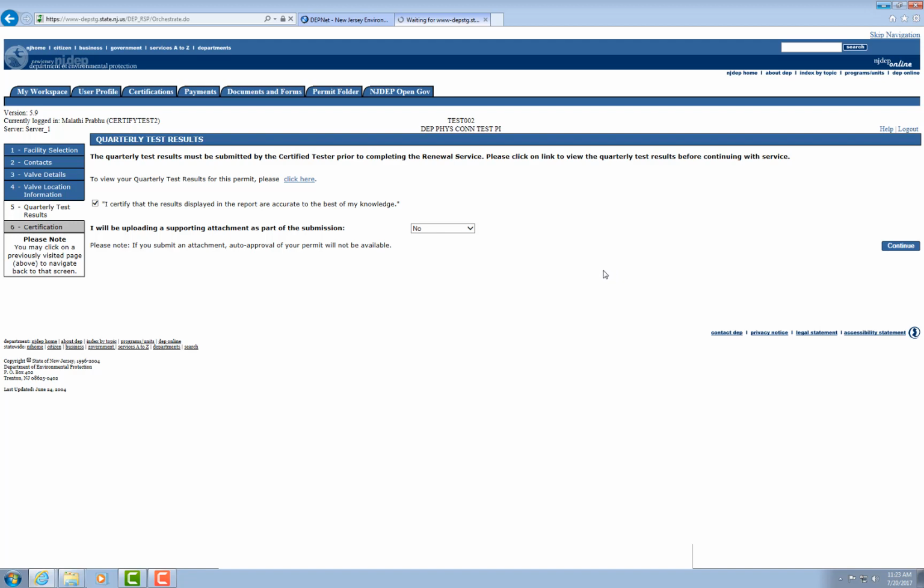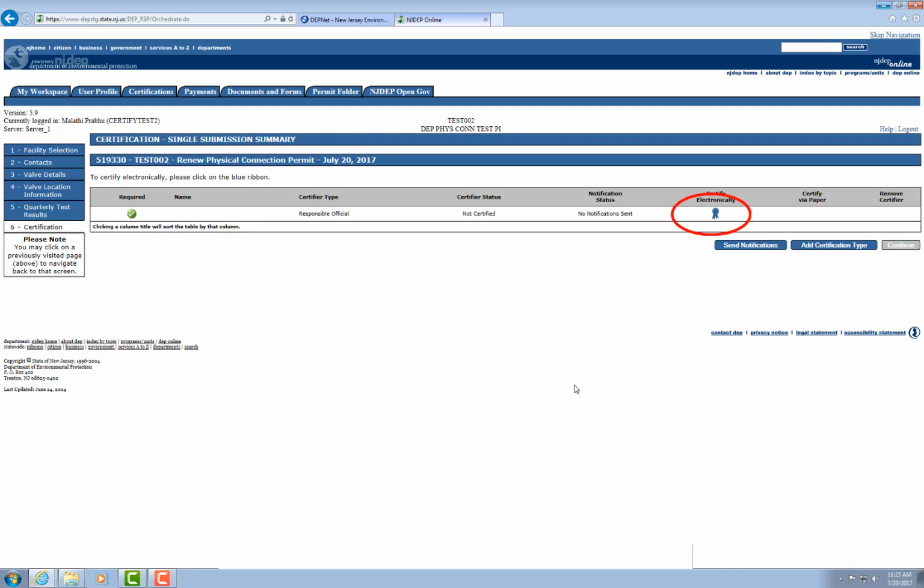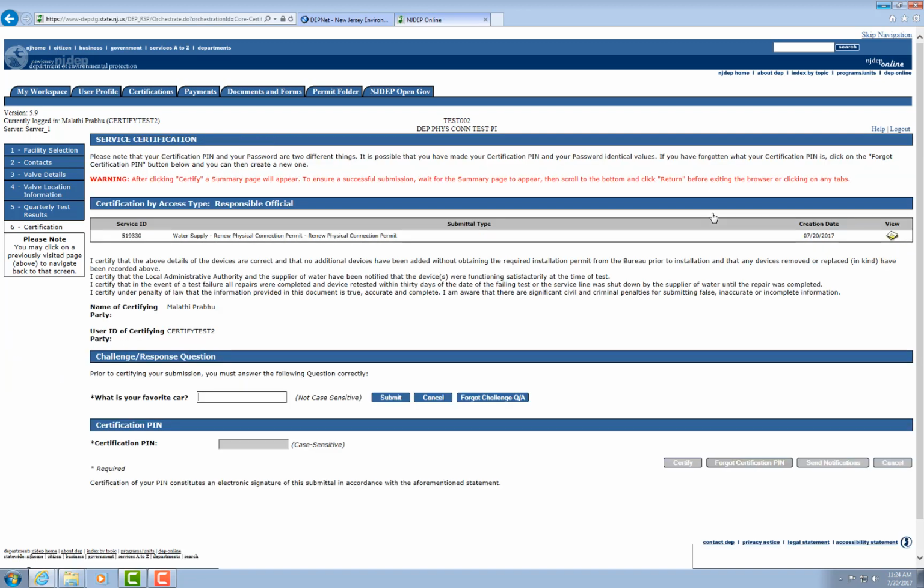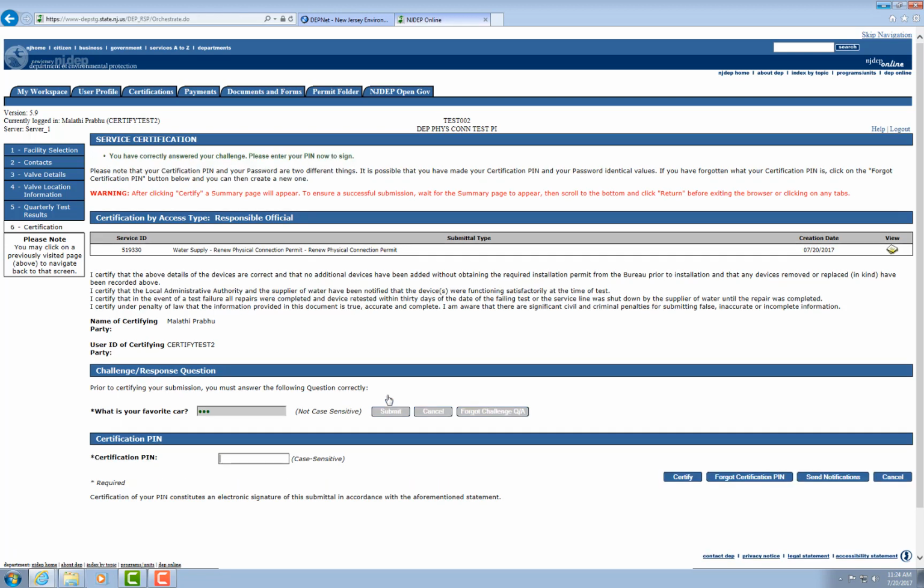If you see the blue ribbon, click on it and you will be taken to the service certification page. Here you must answer one of the 5 challenge questions you answered when registering. After typing in your answer, click on the Submit button. If the answer was correct, the certification PIN field will be enabled. Enter your PIN and click on the Certify button. Note that the PIN number is case sensitive. You will then be brought back to the certification single submission summary page.